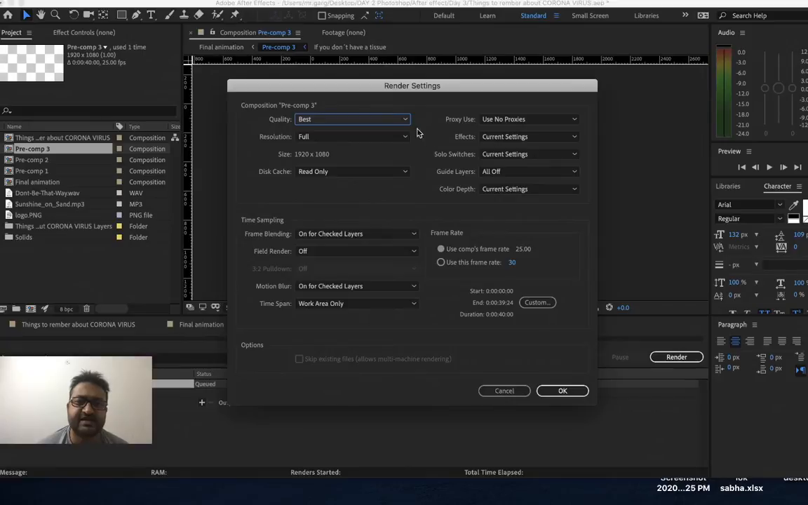Once you click on best settings, you can see in which mode you want your render to be. Do you want it in best, draft, or wireframe? Generally we don't use wireframes. What should be the resolution of your render? Size, it takes the default size of your composition, so you can't edit this. Sketchy, read only. Time sampling you can't see. Frame binding. Fields, we will talk about fields in the next chapter because we have missed these things.